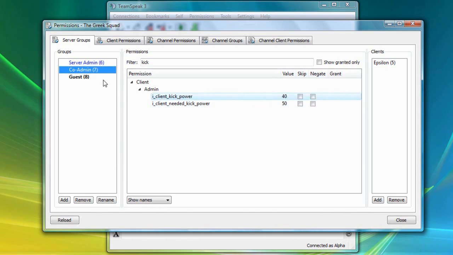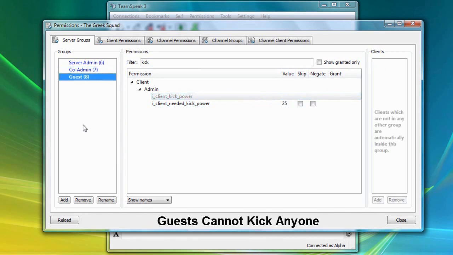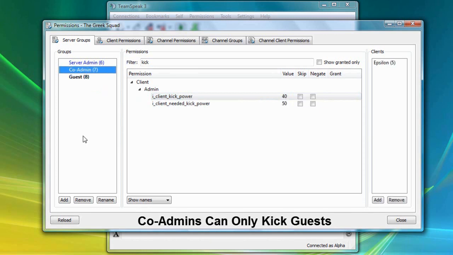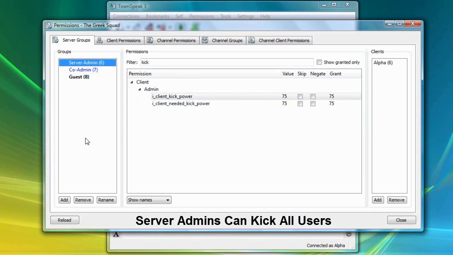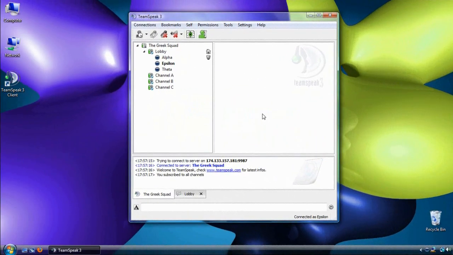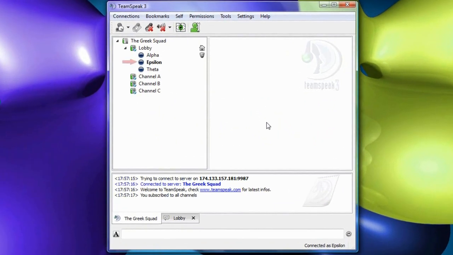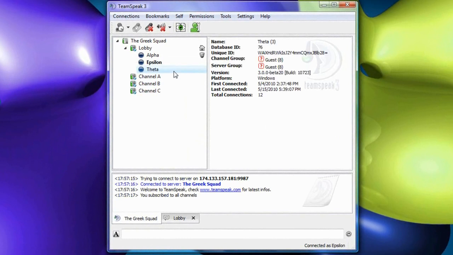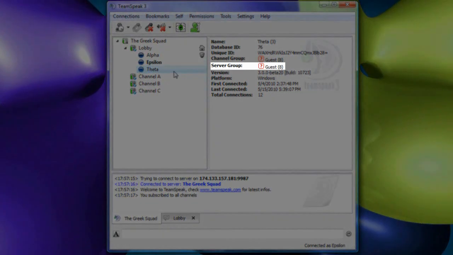So to summarize, guests cannot kick anyone, co-admins can kick guests and no one else, and server admins can kick all users because their kick power has the highest value. To go one step further, suppose we're looking at Epsilon's computer screen. Currently, we're logged in as Epsilon, and if I left-click on Theta, you can see he's a member of the guest server group. Epsilon is a member of co-admins, and Alpha is a server admin.